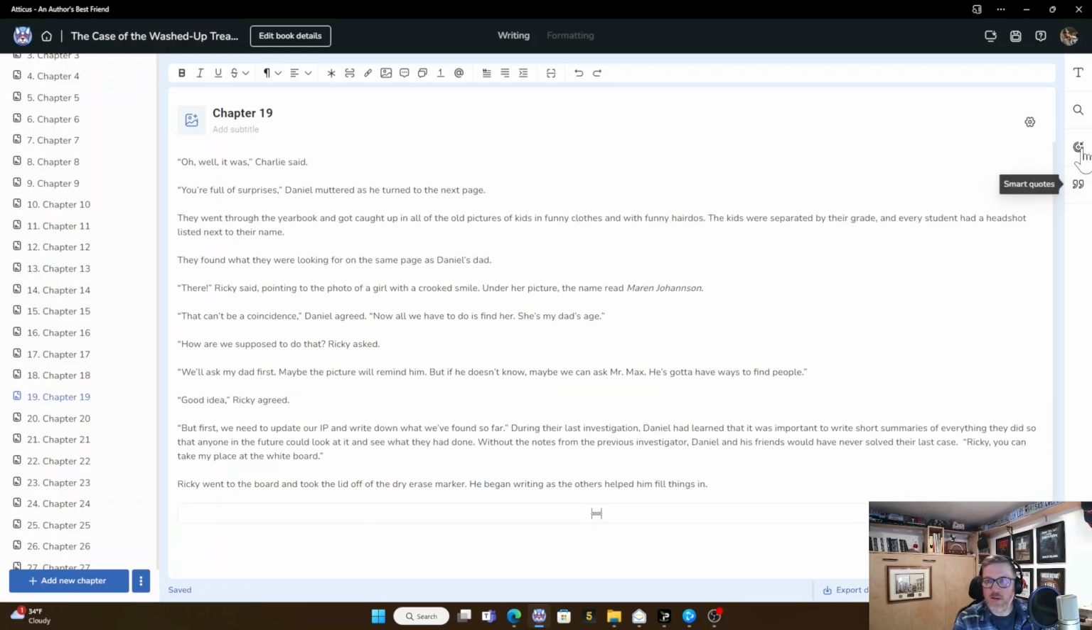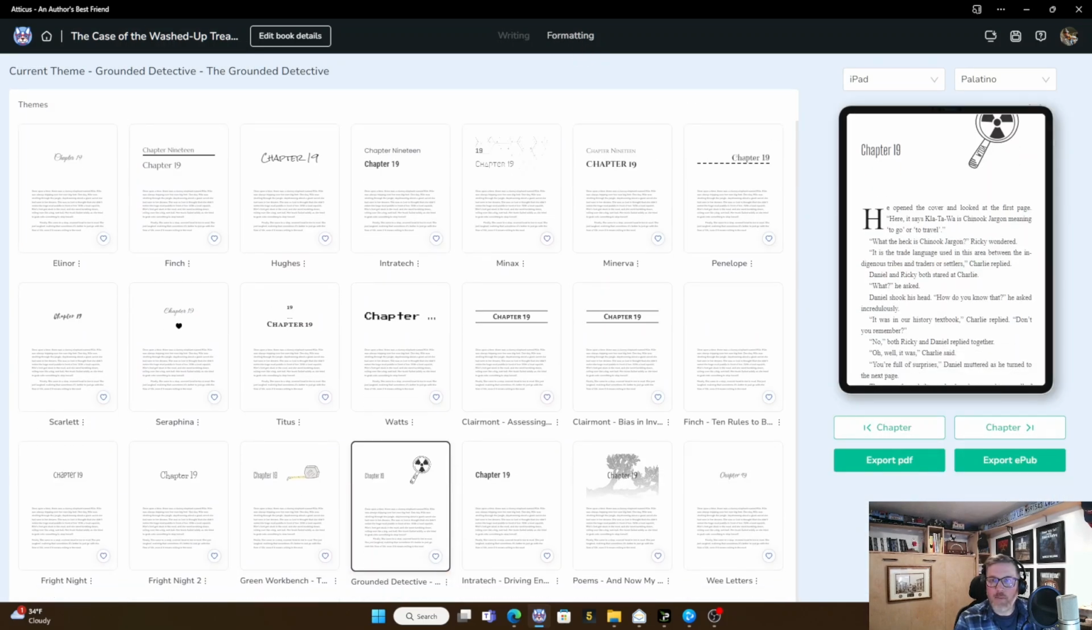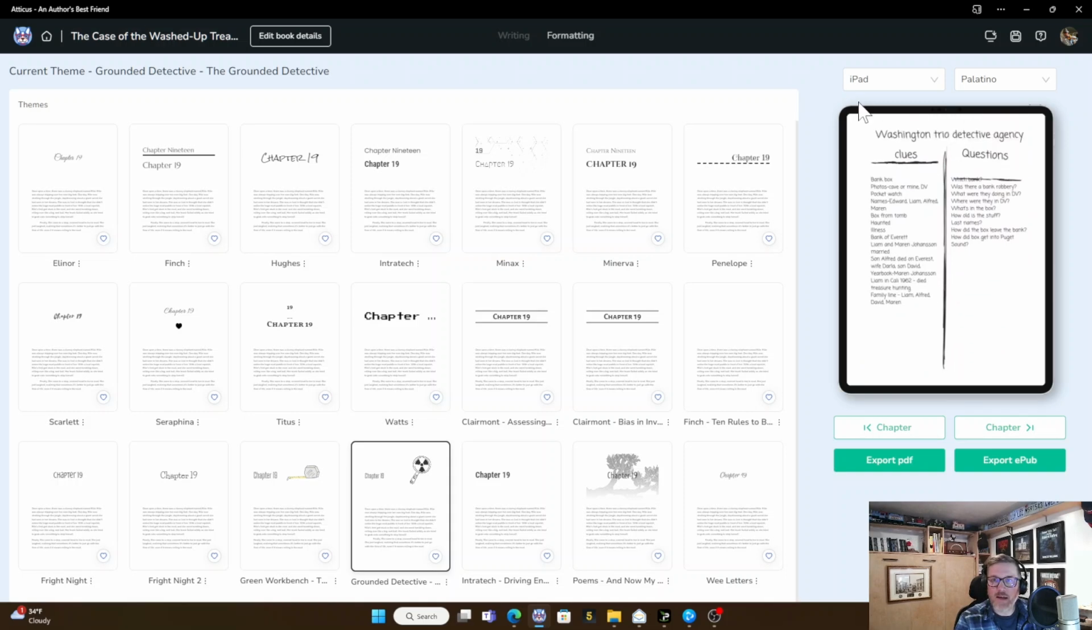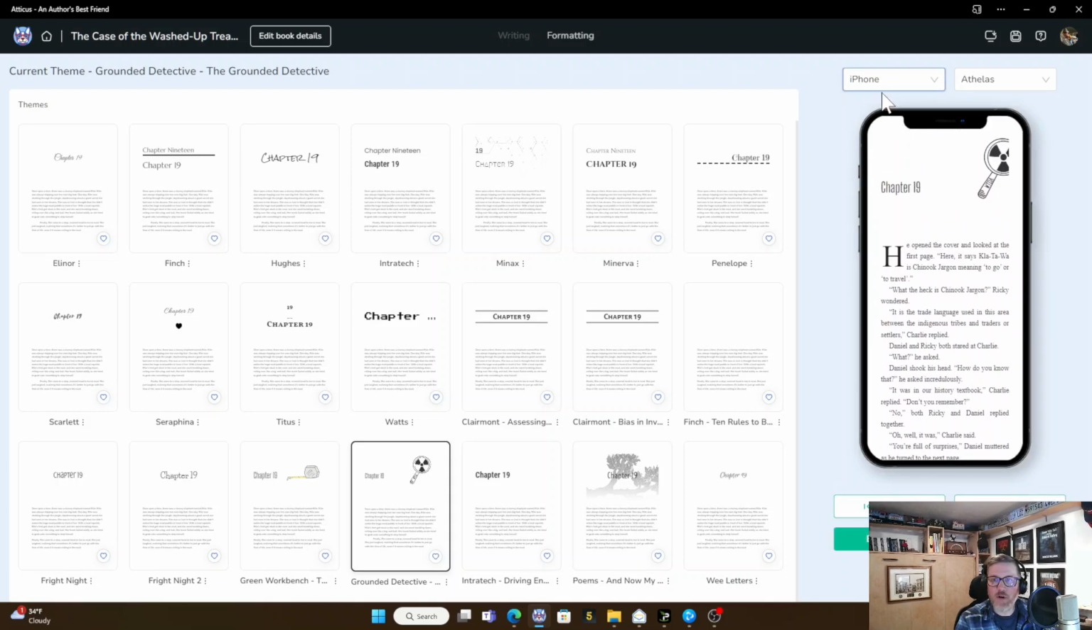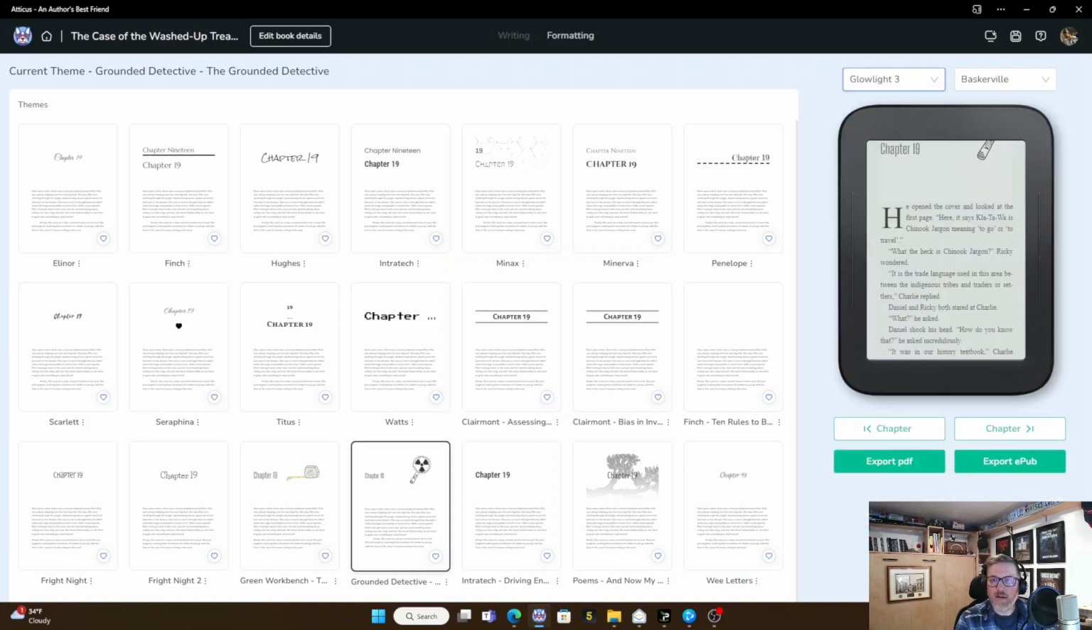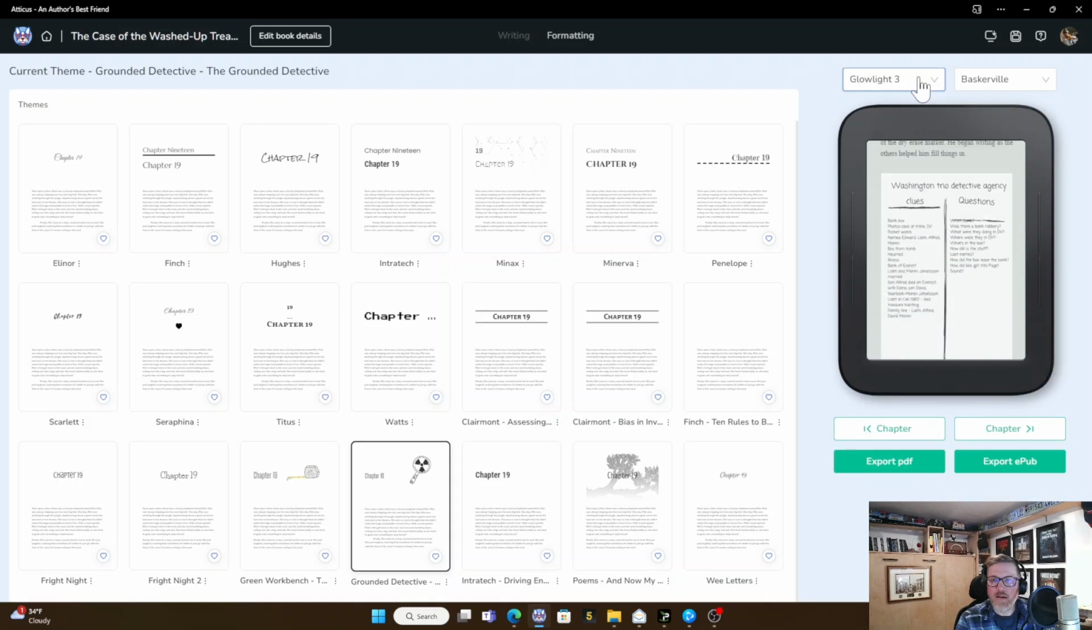And you can even, so now I'm viewing that. This is on an iPad. I can view it on a phone. This is what it's going to look like on a phone. This is what it will look like on a Nook. This is what it looks like on a Kindle Paperwhite.